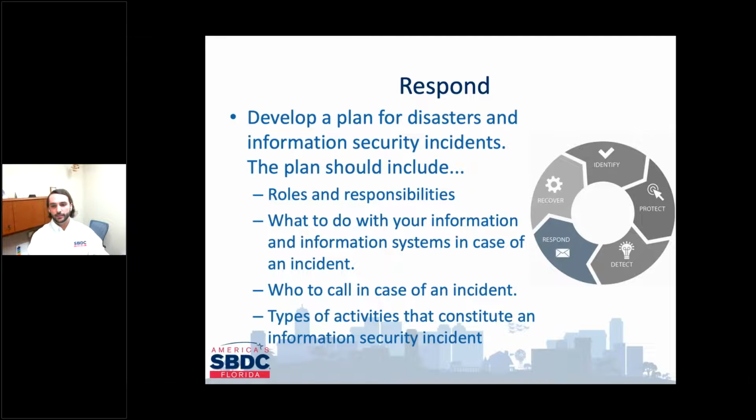Types of activities that constitute an information security incident. This should include activities such as your business website being down for more than a certain length of time, or evidence of information being stolen. You may want to consider developing procedures for each job role that describe exactly what the employee in that role will be expected to do if an incident or emergency does occur.